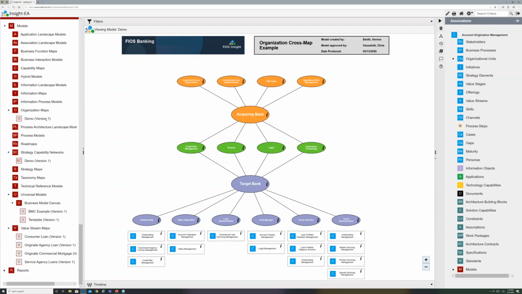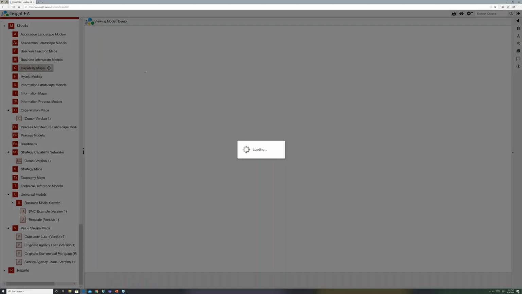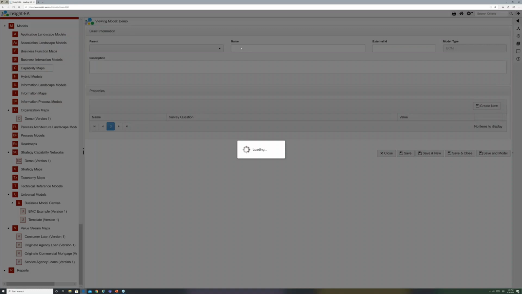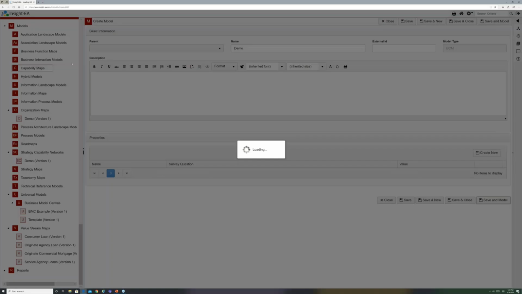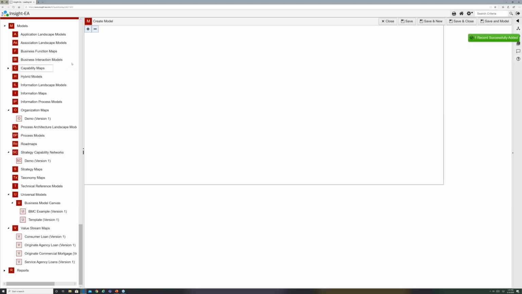So if I just go down the bottom here into capability maps, we'll create a brand new one and call it demo. Slow internet, I apologize, because I'm talking on it as well. And then I will just roll back up here. We won't build the whole thing, just to be quick.